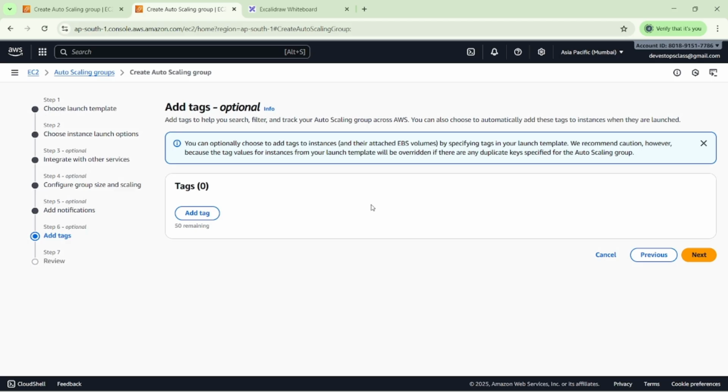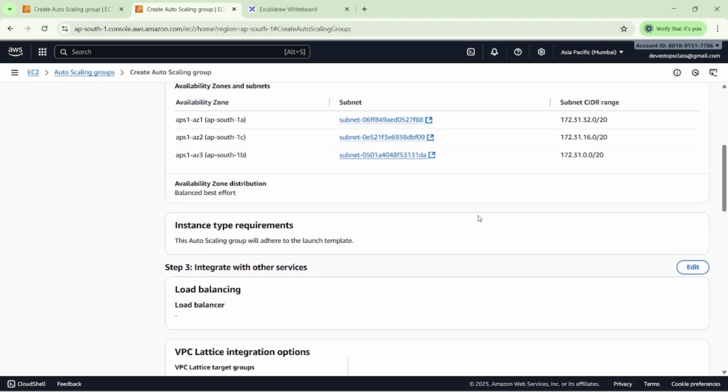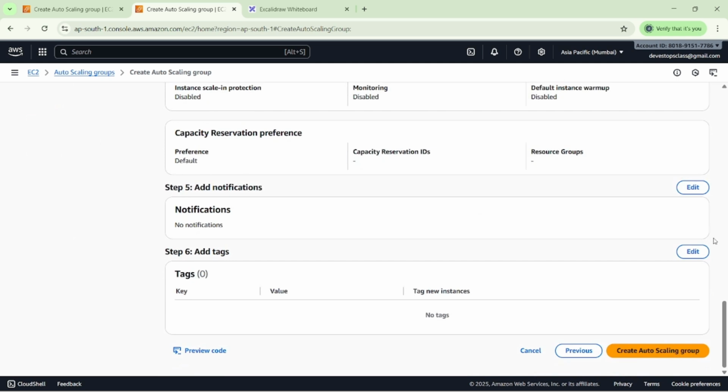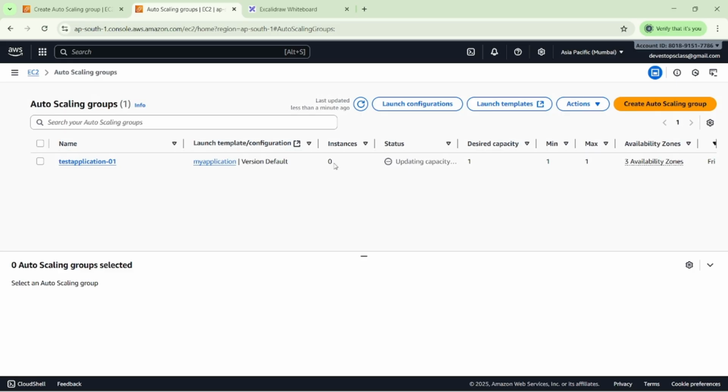Otherwise, we can skip here. Then we have to click on the next button here. After that, you can see here the create auto-scaling group. You can see here the status is updating the capacity.